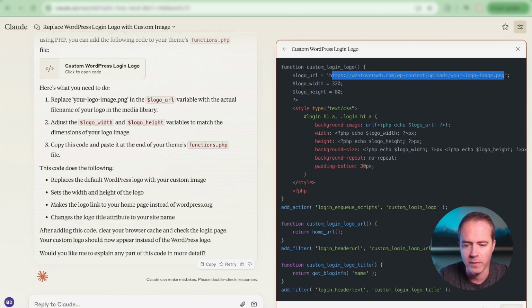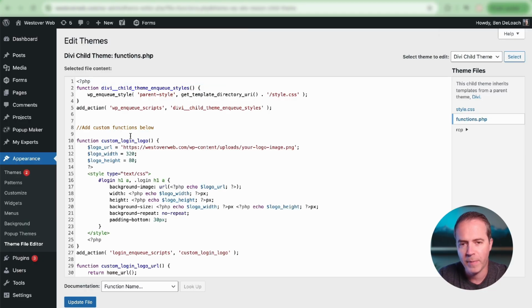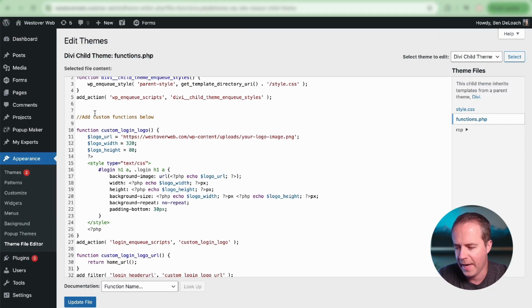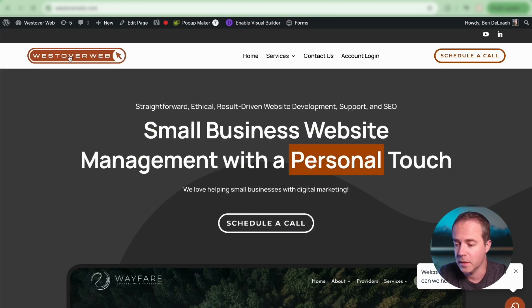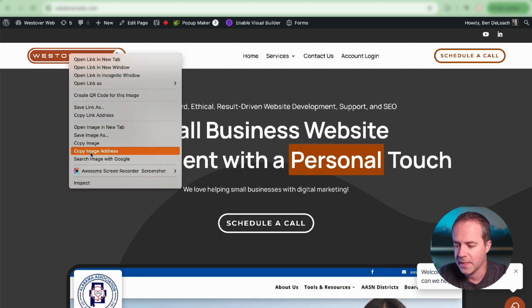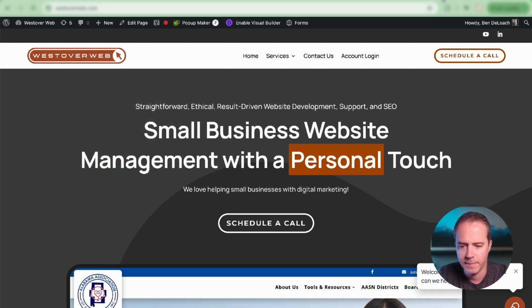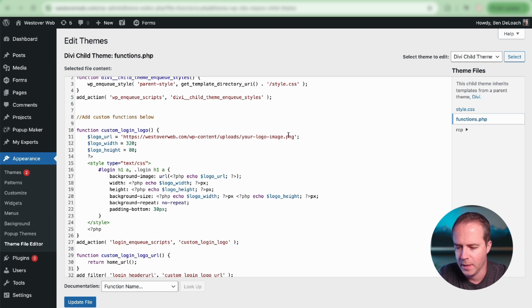So I'm going to jump back over to the file manager. We're going to paste our code directly in here under the Add Custom Functions, and we need to go ahead and grab that image URL. Now I'm just going to use the logo on my website. I'm just going to copy that image address, and then we'll go back here and paste that in there.